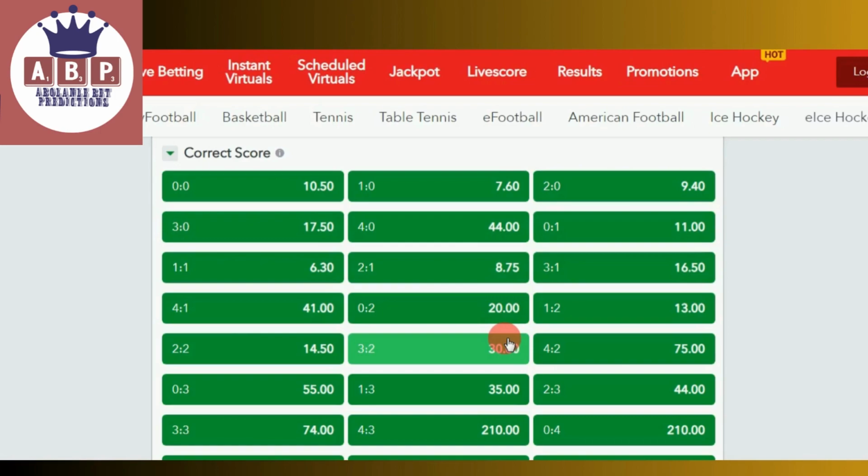Correct score is difficult, I know, but there are sites out there that are genuine when it comes to correct score. I have a video on correct score sites, so you should check out that video to be able to predict correct score. And if you're betting correct score, make sure you're picking just one option. Please pick just one option and bet. Don't accumulate correct score. Pick one correct score and bet. Okay.